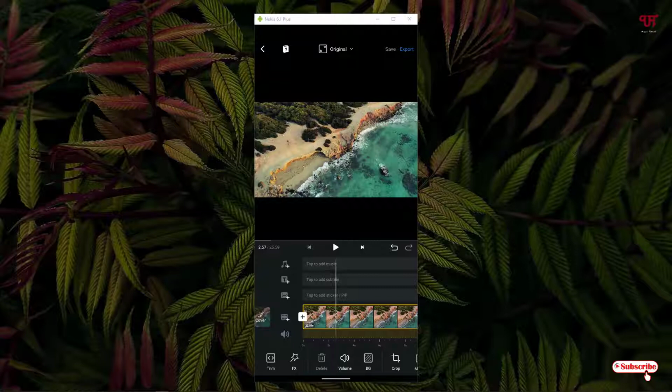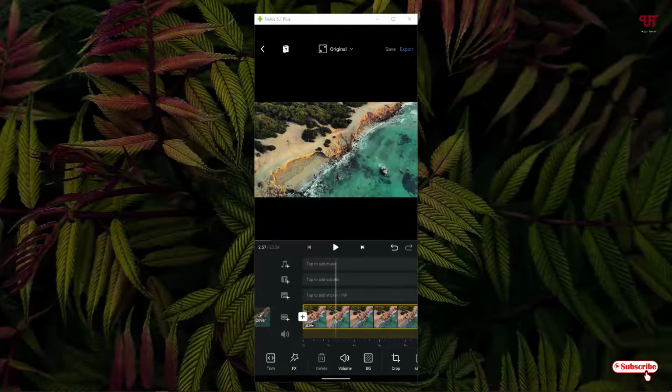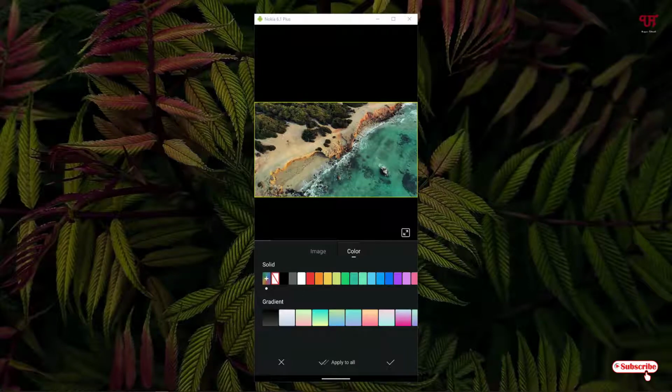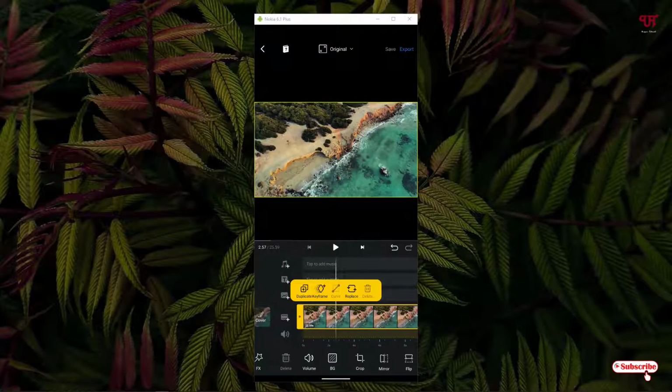The next option is volume. You can increase and decrease the volume, or increase in some area and decrease in some area. You can do fade in and fade out also. So this is all about volume. Next to it is background. You can give a background, change the colors if you want, or add an image background also.